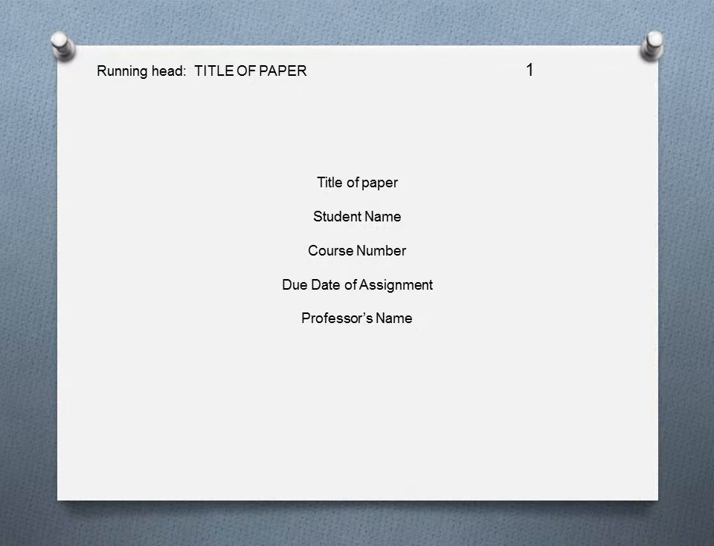Then, centered in the middle of your title page should be 5 items. Now, you can't quite see it on the slide, but it really should be centered in the middle of the page. And those things that you want to have are the title of the paper, the student's name, your name, the course number, like COM 156, the due date of the assignment, and your professor's name.